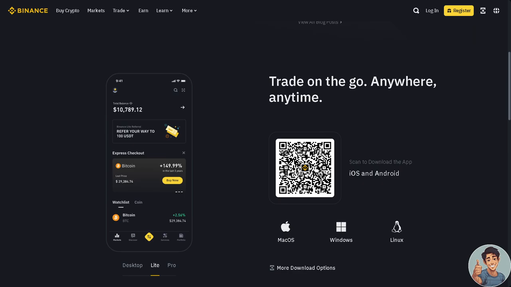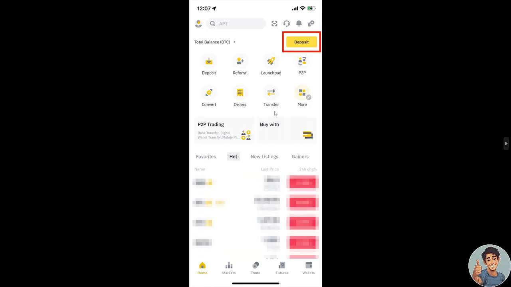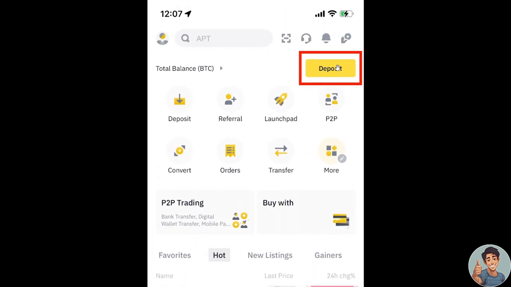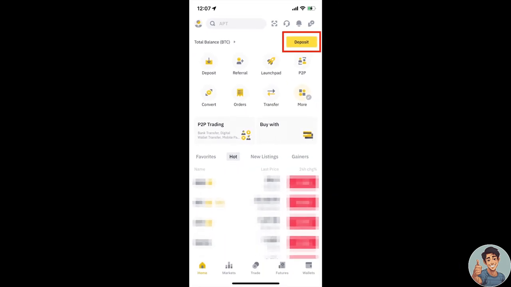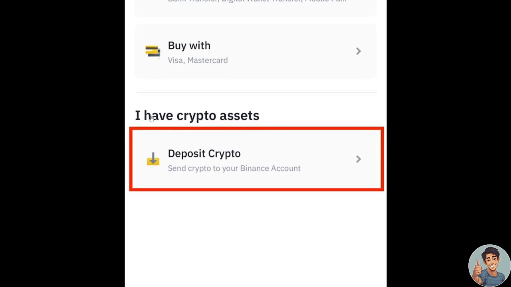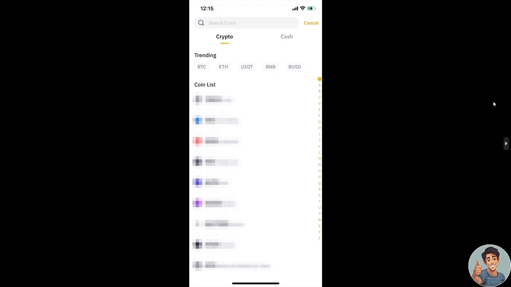So let's begin. Okay, so here's the first step. All I'm gonna do is log into your Binance app. And obviously, you have to tap deposit on the upper right corner of your home screen, right? After doing so, you need to simply deposit the crypto. Okay, click on that. I have crypto assets. Click on deposit crypto. Next thing you need to do is choose the cryptocurrency you want to deposit.